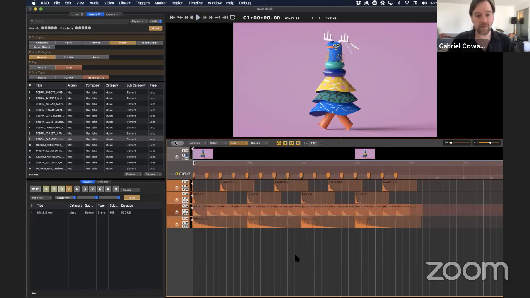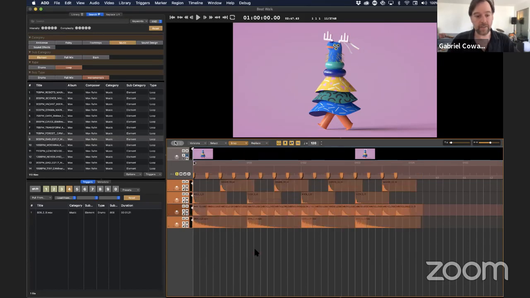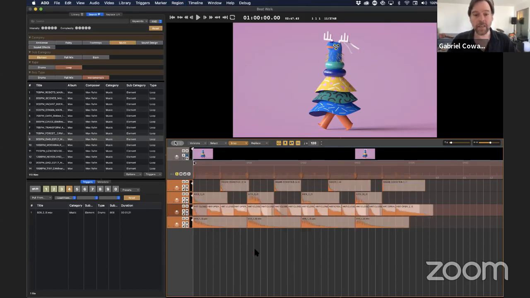But if I select all and go to my replacement settings and decide to make it tight match and then replace, it's going to make it a little bit more interesting. Let's see what it created. So that was kind of cool.